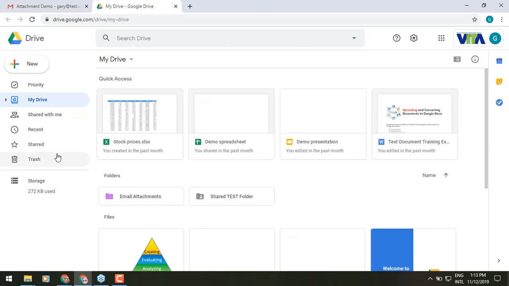Now, just below that, you'll see Trash, and the trash bin here works very similar to the trash bin that you're probably used to using on your laptop or your tower. If you put something into the trash can, it will stay there until you decide to restore it and put it back into your drive and work with it, or delete it forever.